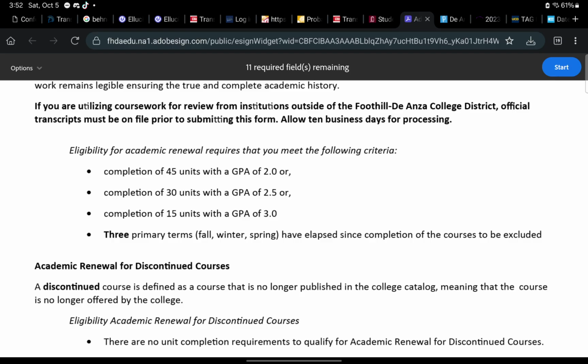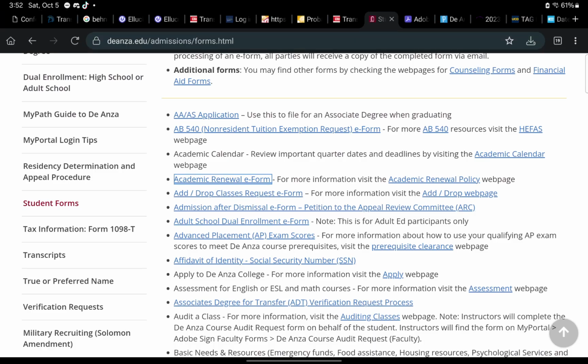But the other college doesn't replace the grade. You have to take the same class at the same college to fix a grade. So you just take it here and you can fix your grade. I'm not going to include this form. This is for counseling if you ever need it. You can get that from a counselor, and the counselor will tell you what to do.